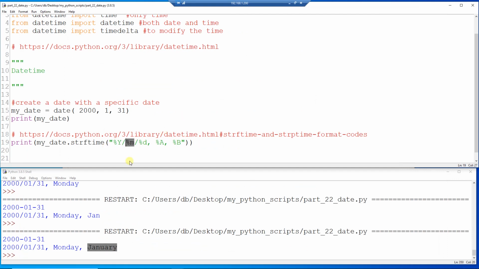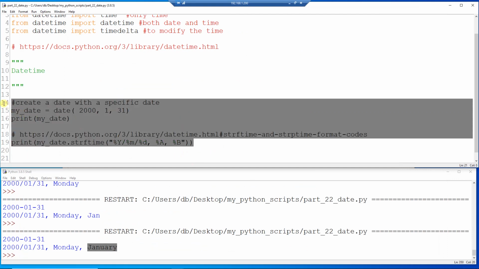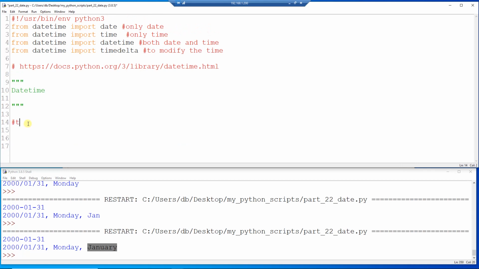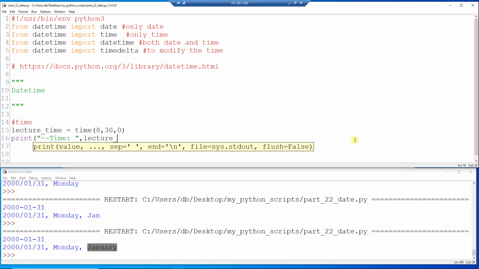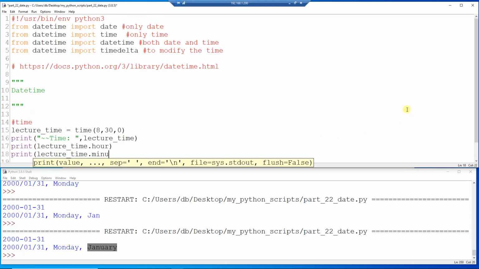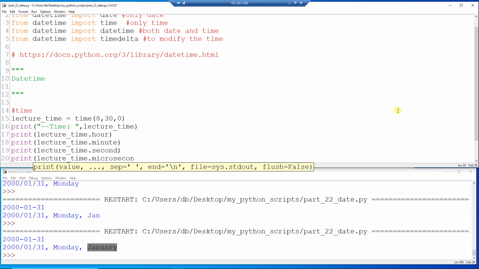So the next topic is time. I'm going to delete this for now. The time can only hold time and nothing else. It cannot hold a date or a year or anything. It's just time. And time is very, very similar to date. The way you format it is very, very similar.